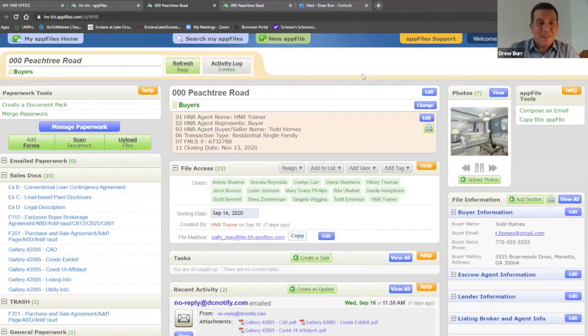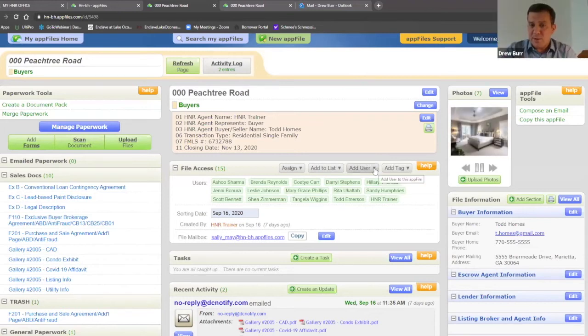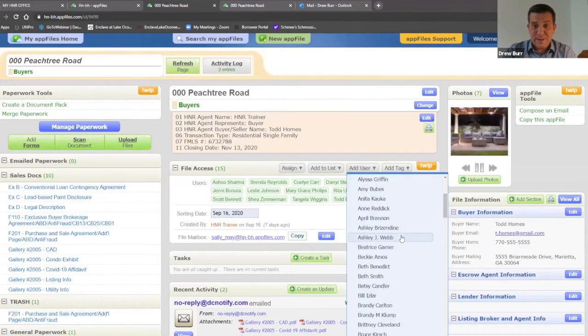Cool. All right. So that covers that. Also, if you're working with somebody, you need to add a user. I get this question a lot. This drop down here will allow you to add a user to your file access, within your office.